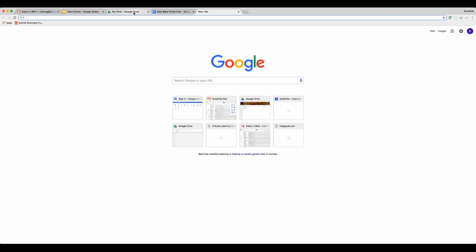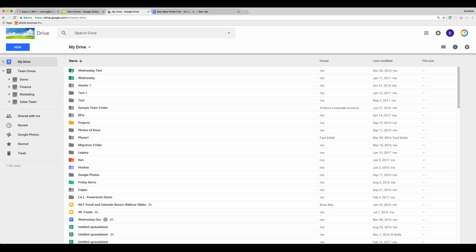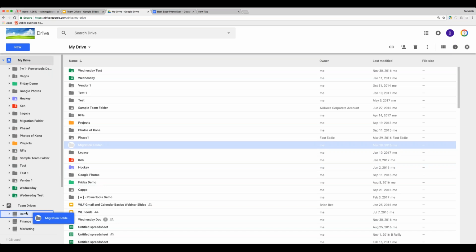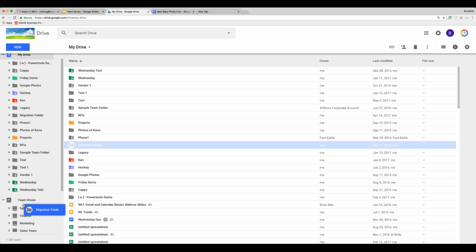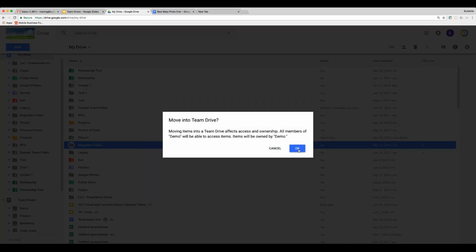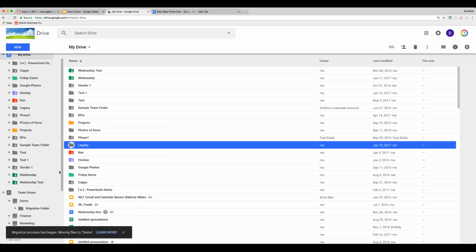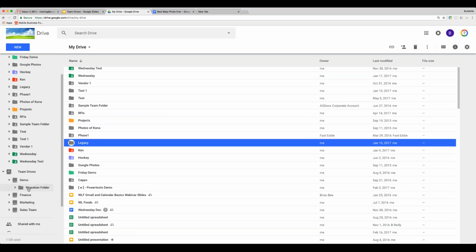Great question. So the question that came in: as a Google administrator, you can move Drive files from one user to another. Can this be moved to a team drive? As a Google administrator, you will be able to move files or folders into team drives. You can do that manual process here, so you can see that I can just simply drag and drop.